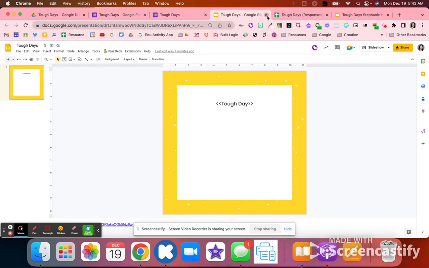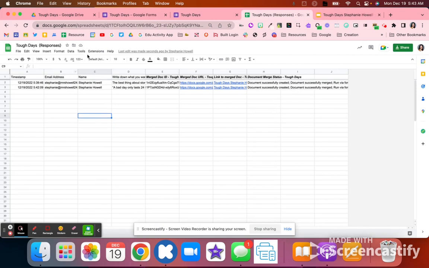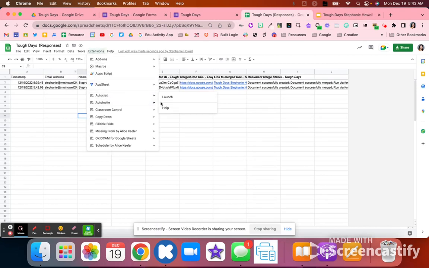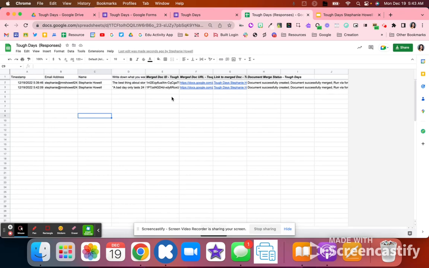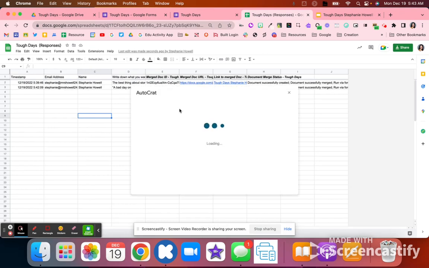everything that you need. So then once you have your copy, you're then going to go into Extensions, AutoCrat, and Launch AutoCrat. And then you can kind of decide, again, I want to hand these out for students as they're kind of needed, or maybe I want to email them out to staff as they're needed. But you'll click this little edit pencil. And once you do that, you're just going to hit next.